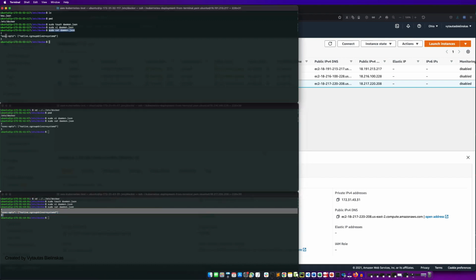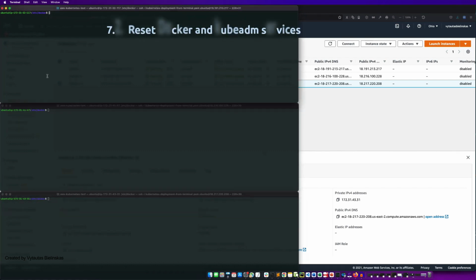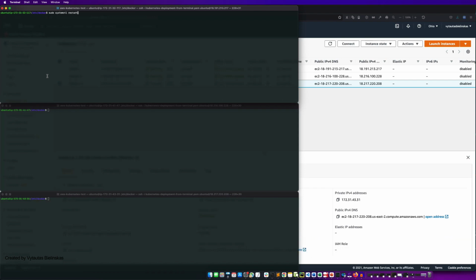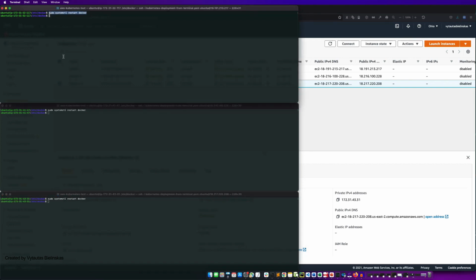So I'm happy with what I did, and now what I need to do after this workaround step is to reset Docker and kubeadm. This is what I will do right now, and for this I will use a special command from systemd. It is sudo systemctl restart docker. I'm restarting Docker. No errors, that's good. So I'm restarting for worker number 1, no errors. For worker number 2 there are also no errors.